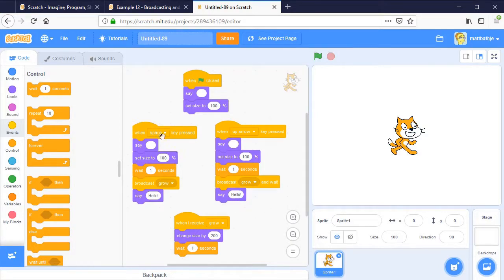When we run this, if I hit the space key, ScratchCat will grow and say hello at the exact same time. If I hit the up arrow, ScratchCat will grow, and because there's a wait of 1 second in here, he's not going to say hello right away. There'll be a little bit of a pause after he grows before he says hello.